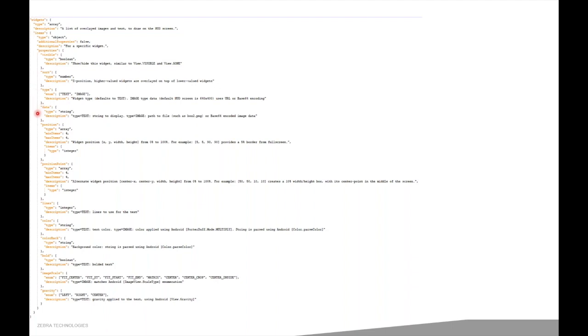The next section then is data. This takes a string, and this depends on what type of widget you're using. If you're using a text widget, it's quite simply just the string that you want to display on the screen. If you're using an image widget, then it can either be a path to the file, and this would be the relative path, or you could use a base 64 encoded string of that image. So it's up to you. If you want to point to a file on the device, then you would use the file path method. If you want to hard code the image in base 64 format into your JSON file, you can do that as well.